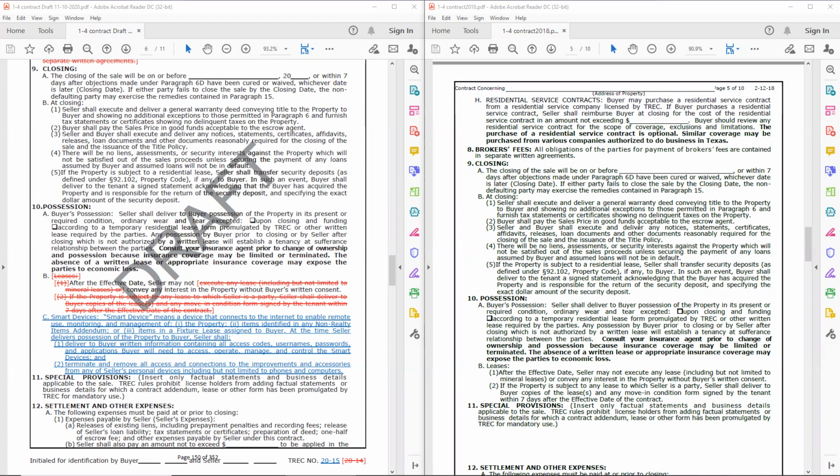So you can't go start a new lease or lease a corner of your property or put a cell tower on it or anything else without their consent. And then they added in paragraph C, which is smart devices, which is any device that connects to the internet to enable remote use, monitoring, or management of the property, items identified in the non-realty item addendum, or items in the fixture lease assigned to the buyer.